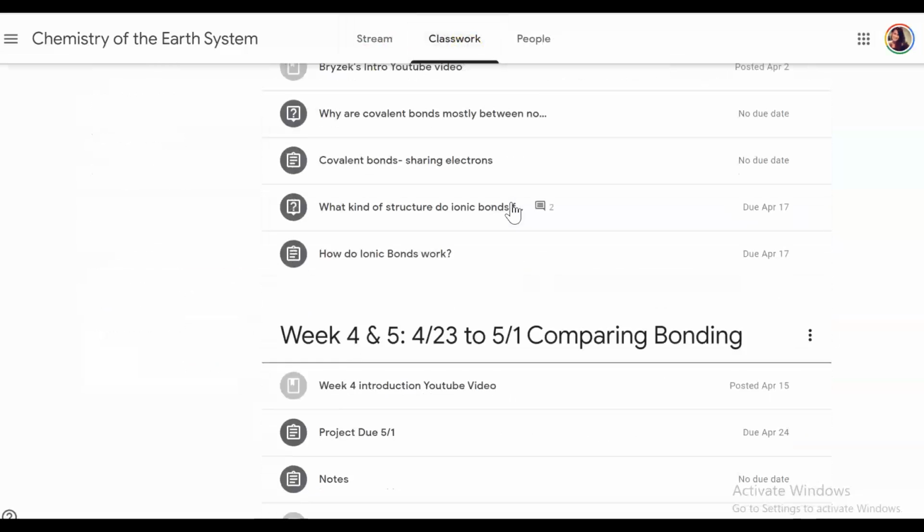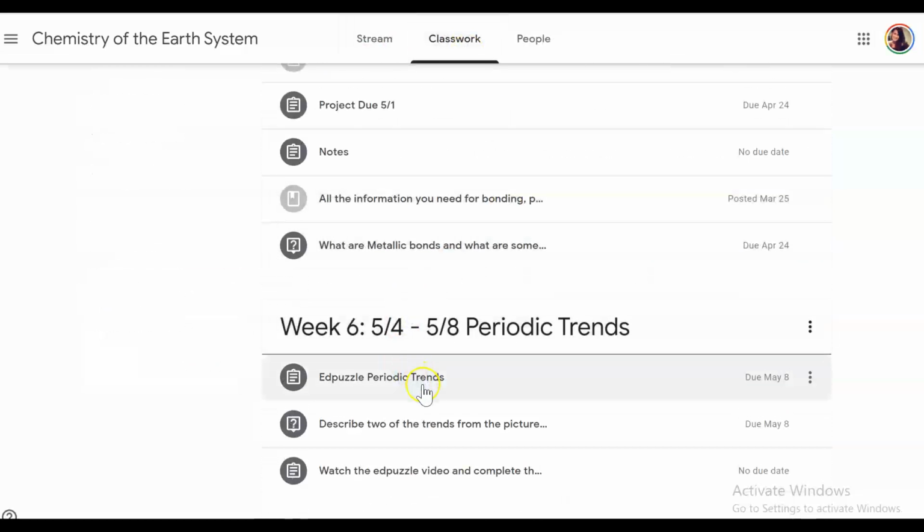And I would scroll all the way down to week 6, and then you see there's 3 assignments here. I'm also going to include this YouTube video, so that would be like the 4th material section, and materials are always grayed out so you know there's nothing due, it's just information for you. But it will be listed here so you can watch this YouTube video if you need to review anything.